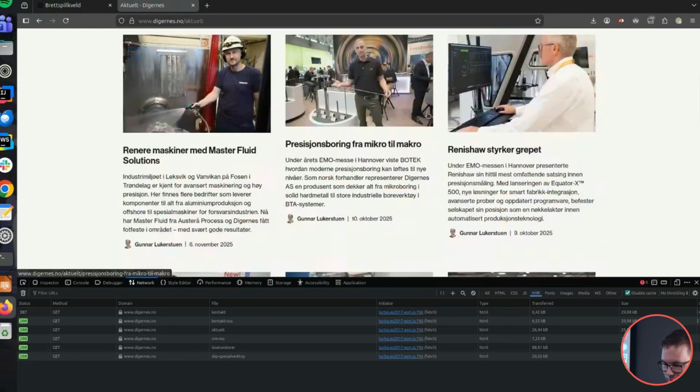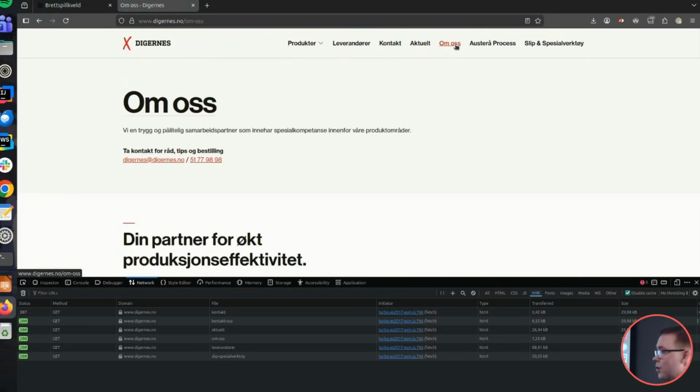yeah, it's not as fast as it was. It's okay, and it still works. That's the point. Things don't stop working even if I turn off the JavaScript.